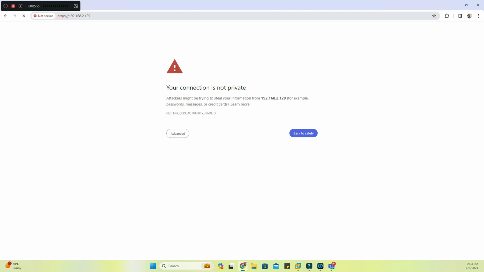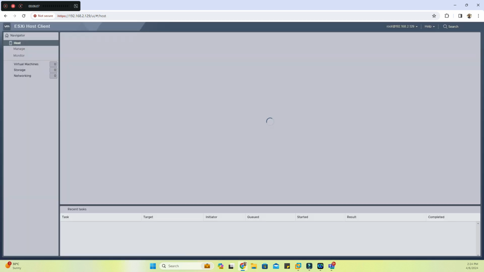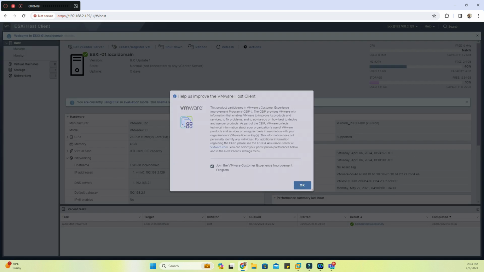We can browse to the same IP and we can verify the network details. So this is the host. I'll log in through the web console.